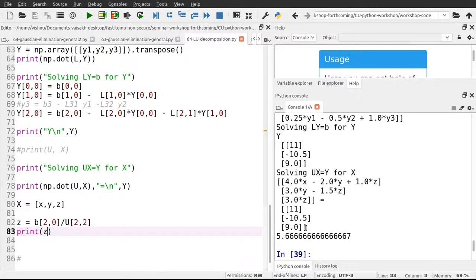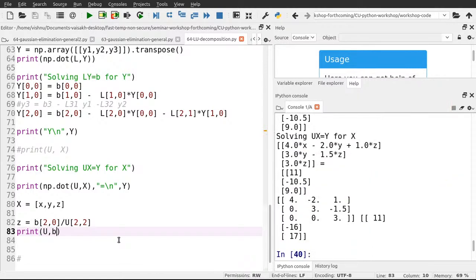Why is it happening like this? So 9, 3. U22. U B. What is it? Oh, sorry. You need to solve it for ux equal to y finally, not ux equal to b. That's a mistake. Okay. So therefore, you need y20 instead.